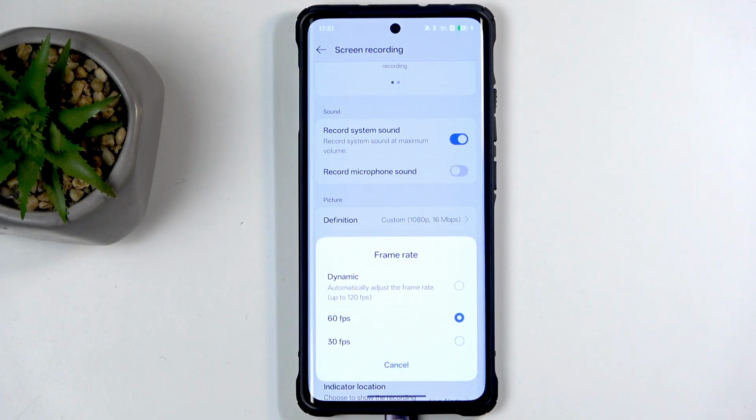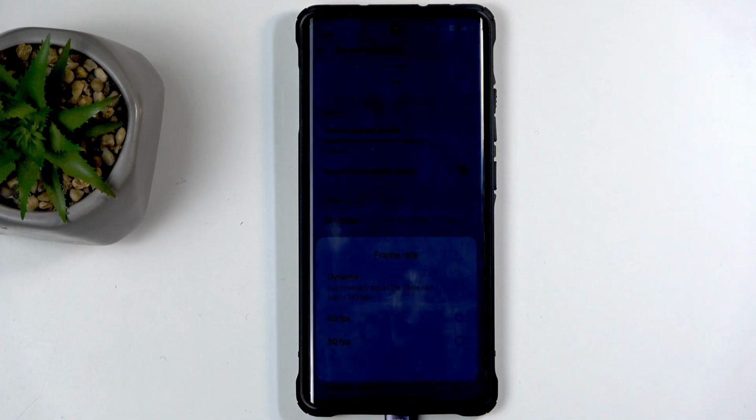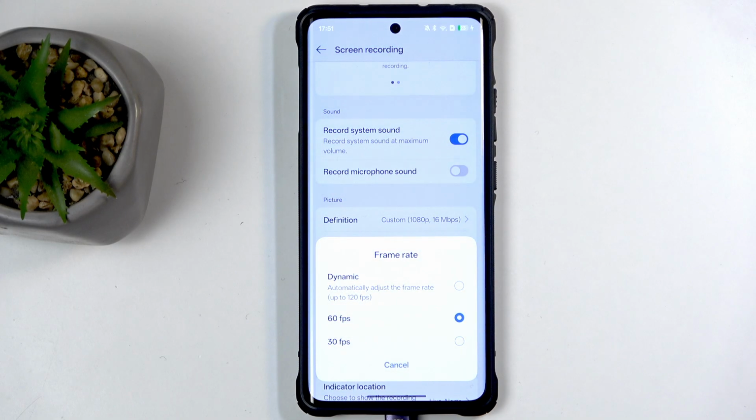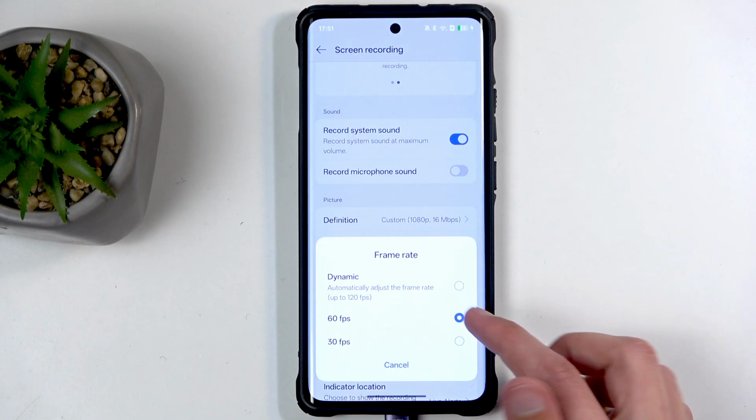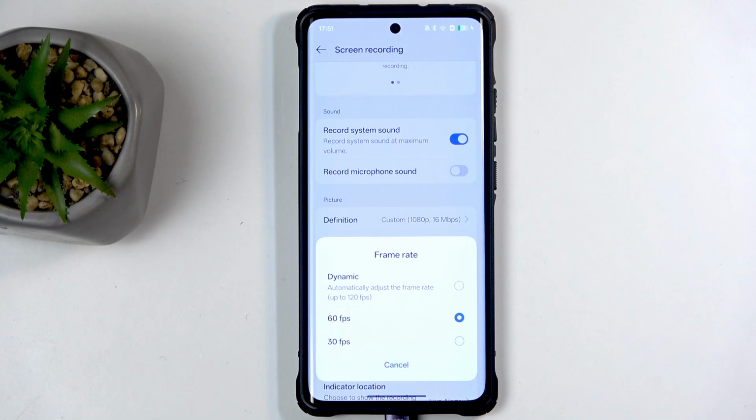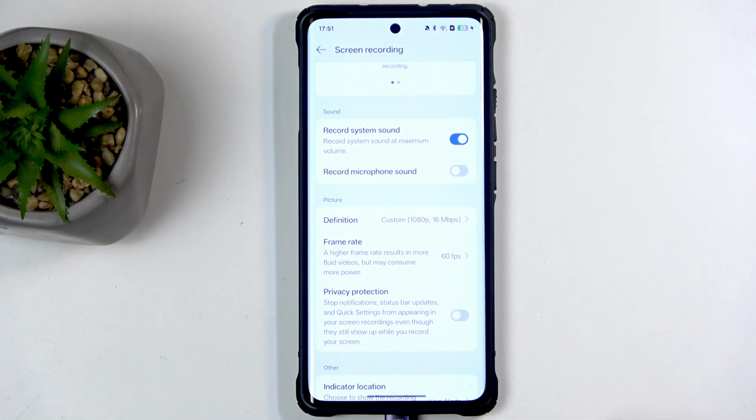Now, don't actually pick 30 ever. Contrary to what manufacturers of consoles used to tell us, that it's a cinematic experience, it's a bad experience, and it's trash, and you shouldn't pick it. So select 60, and if you really want to, dynamic. I'll be sticking with 60, as that's what I consider a sweet spot.